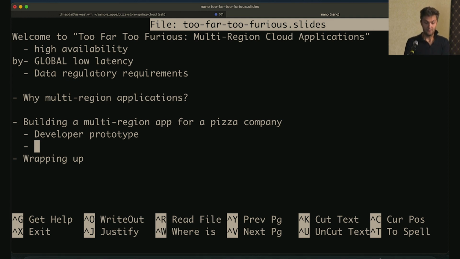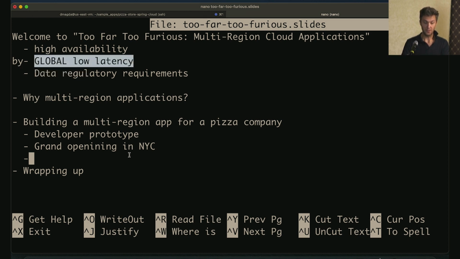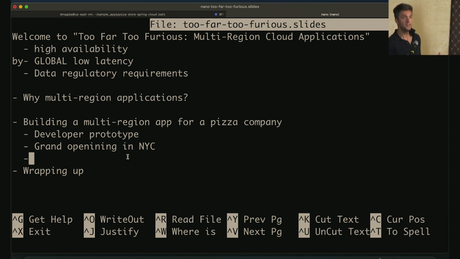And that first instance of the application will coincide with the grand opening of our pizza location in New York City. And as you will see, when you're talking about global and multi-region applications in relation to low latency, you need to figure out how to store your data, because it's extremely easy to deploy an application instance in any region that you choose, and you can have multiple instances.